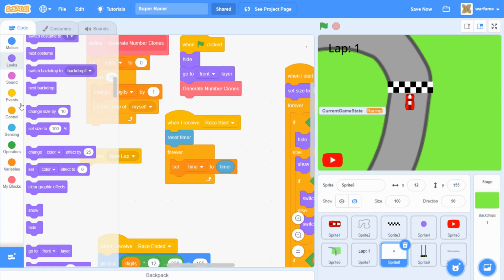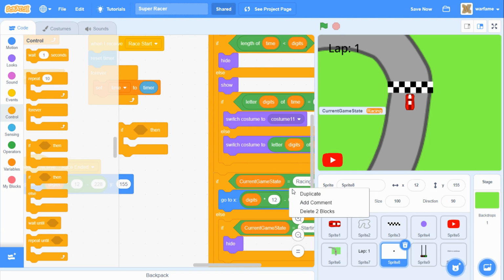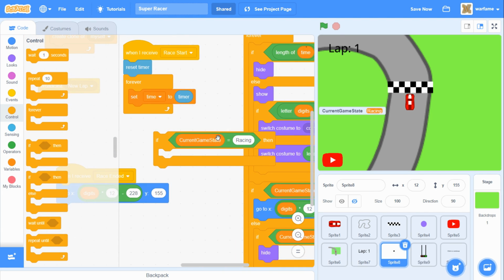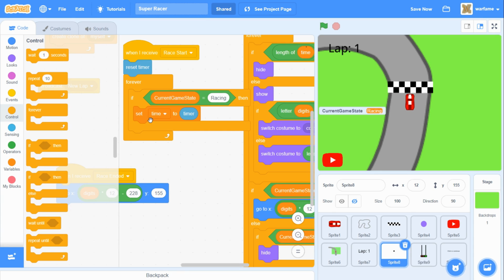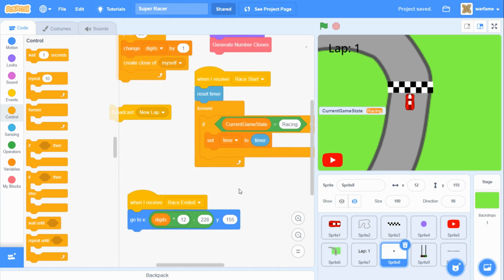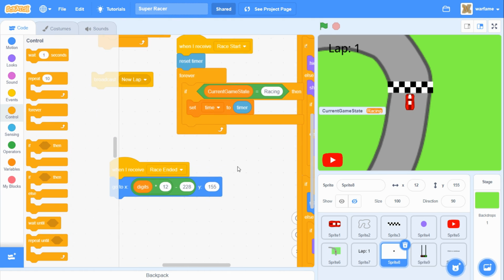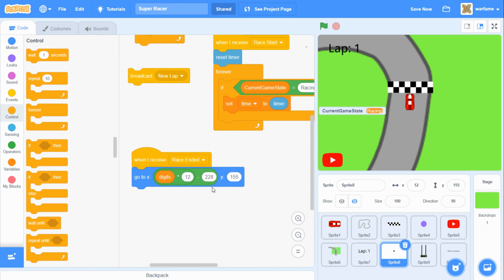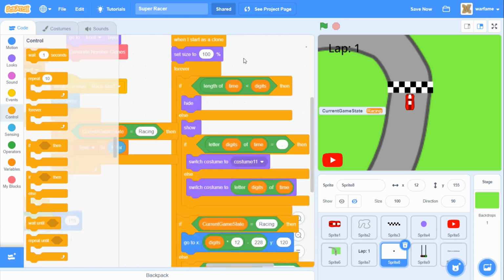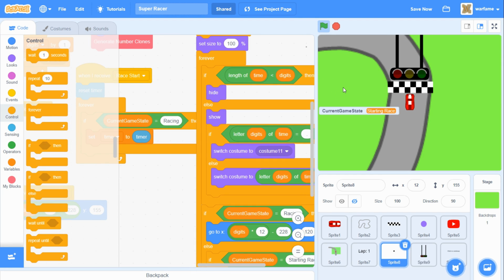Oh yeah, first of all, I want to check if, then I'll just duplicate this. If the current game state is equal to racing, then I want to set time to timer. So I think that should be okay. And I think it should actually work perfectly fine now, because before I had the stop all other scripts in the sprite, and that prevented the clones from changing to their correct number and also going back to their original position. So I think it should work now. So let's try it out.